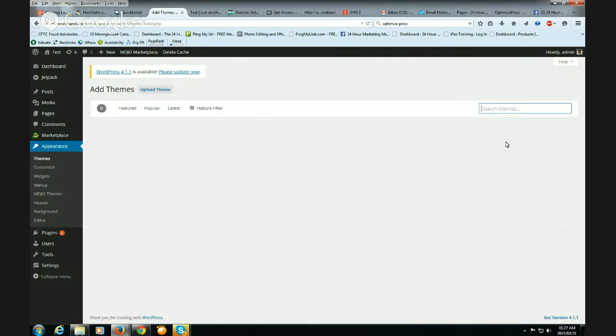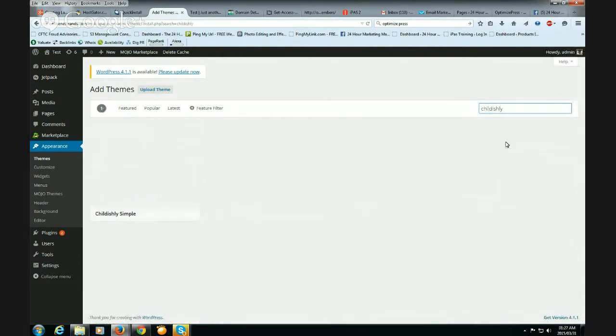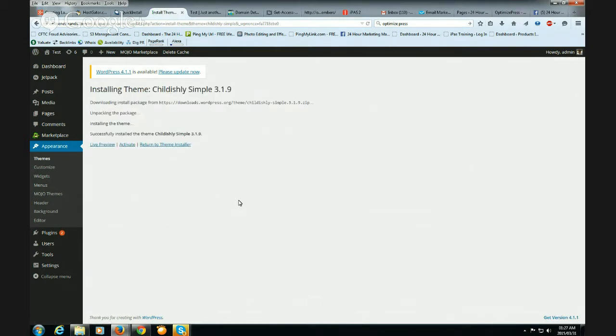All right, so you want to search for the theme childishly simple. Now you want to go over here and click on install. This is going to install the theme childishly simple. And now you want to go over here and click on activate.